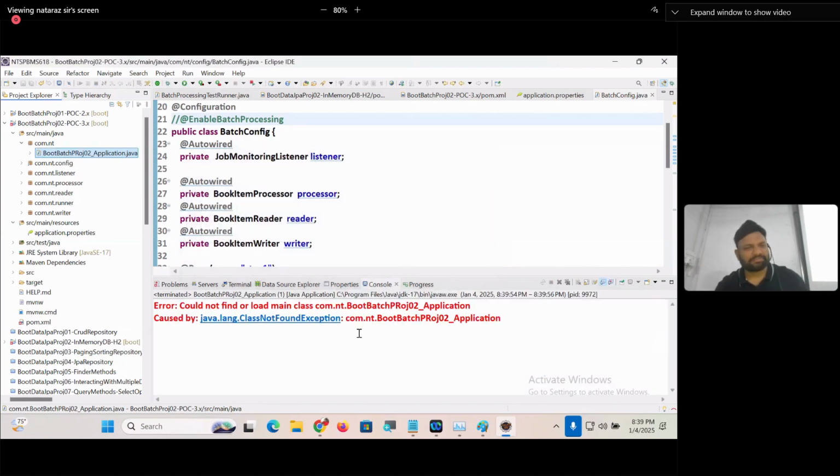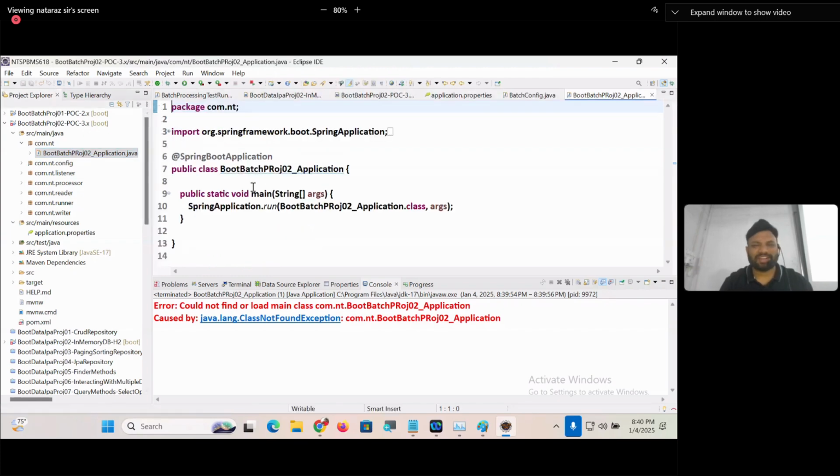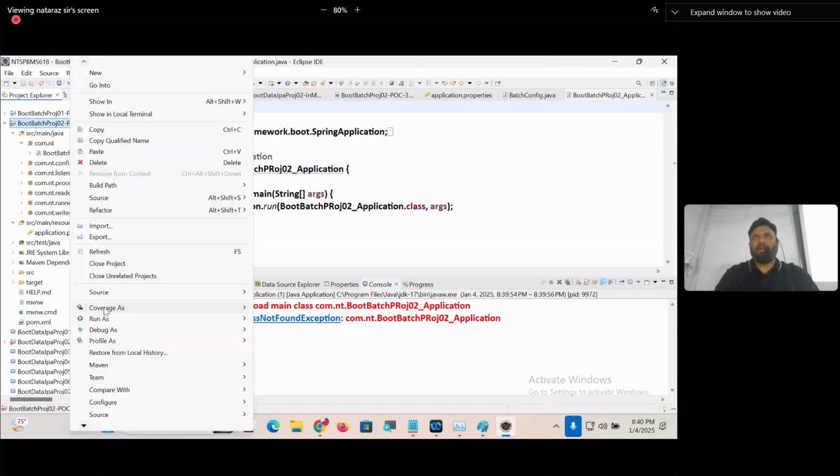Yeah, still error. Could not load the main class. No, it's a problem with the class path, guys. It's not a problem with the application. Class not found exception. The class is clearly visible. How come it says class not found, guys? Application or run method, it's clearly there. Right click. Some build path issue is still there.